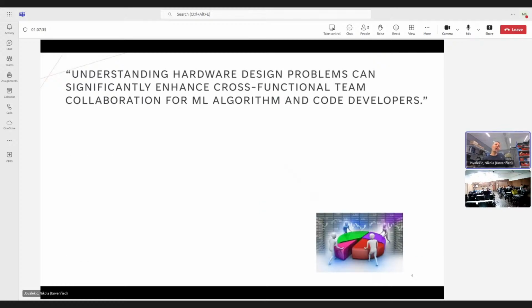Okay, so now I will go further. Understanding hardware design problems can significantly enhance cross-functional team collaboration for ML algorithm and code developers. This is a very, very common problem in industry. What you will see as a professional when you start working is that different teams, especially hardware and firmware teams, have problems with each other. Why? Because when there is some problem, based on my experience, firmware designers, if they cannot see the problem, will try to put the problem on the hardware side. Hardware designers do the same, and then the collision actually happens, and the efficiency of solving the problem really decreases. The time needed for resolving the problem is greatly increased.